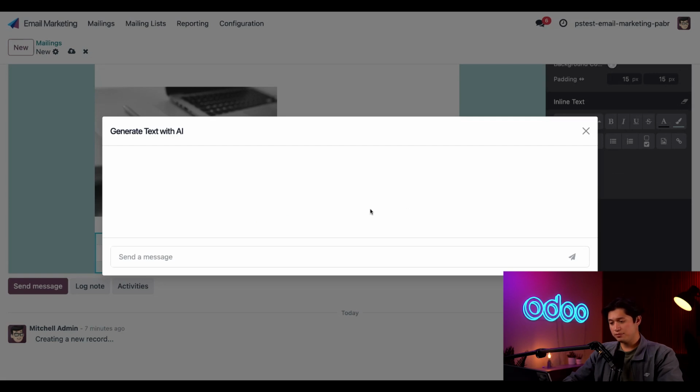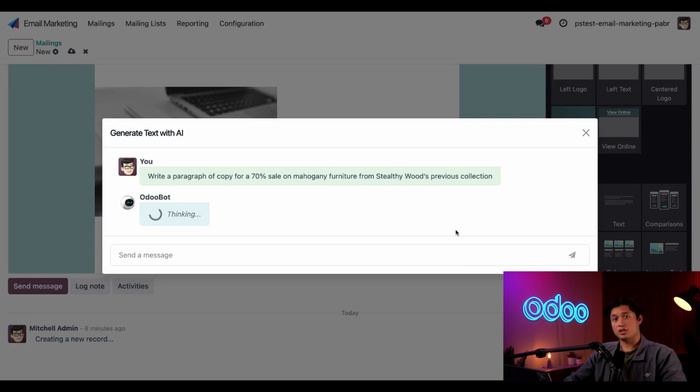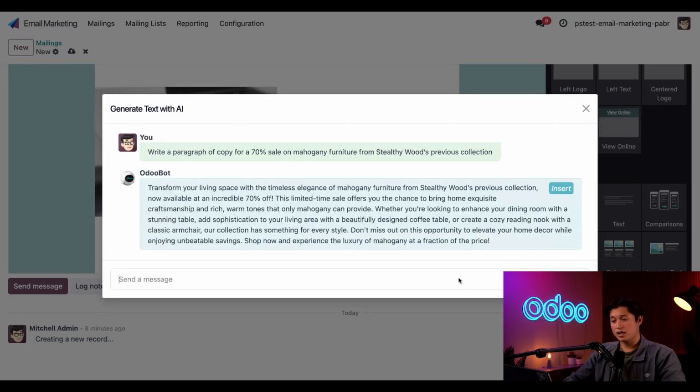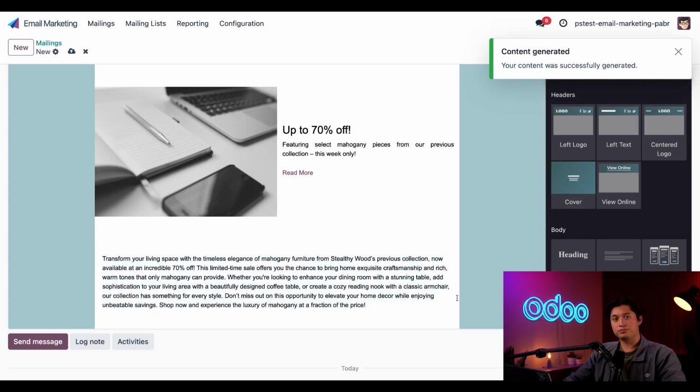I'm going to prompt it, asking it to write a paragraph of copy for a 70% off sale on mahogany furniture from Stealthy Wood's previous collection. Then I'll hit enter. We'll see that the Odoo bot is thinking for a second, and boom, just like that, we have a nice paragraph about our sale. Amazing. From here, all I have to do is click insert, and just like that, it's all filled in.